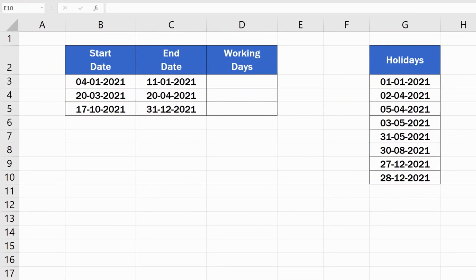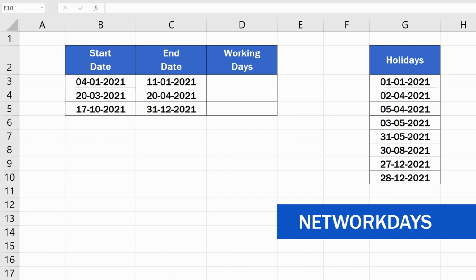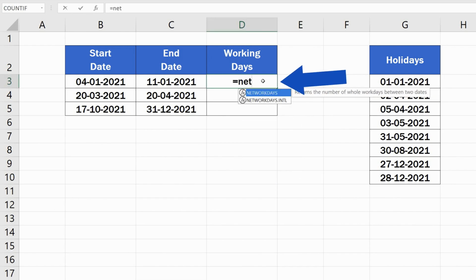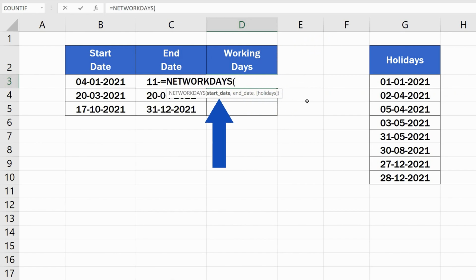Let's have a look at the first way to calculate the exact count of working days between two dates. For that, we'll use the function NETWORKDAYS. In a target cell, start typing the equal sign and carry on with the first letters of the function name. Excel will look the function up. Let's click on it, and now we need to enter the following details: start date, end date, and holidays. However, bear in mind that this function can be used only if the weekend days are always Saturday and Sunday.